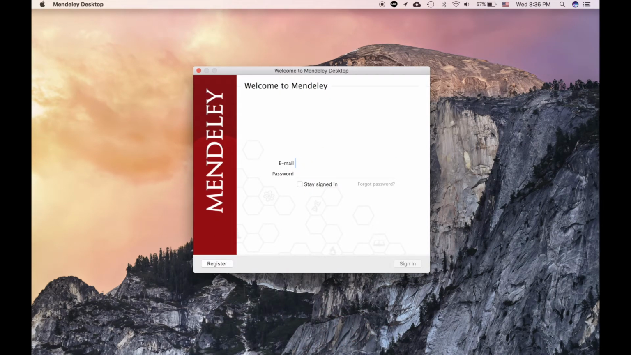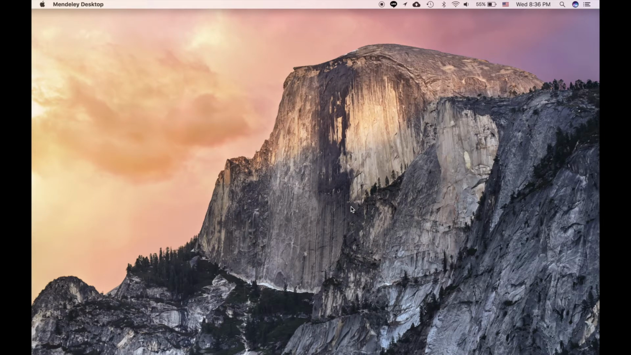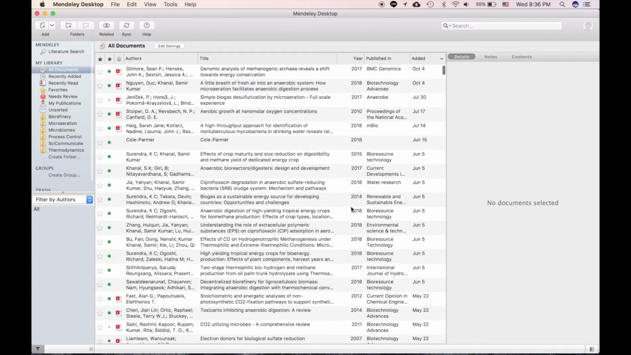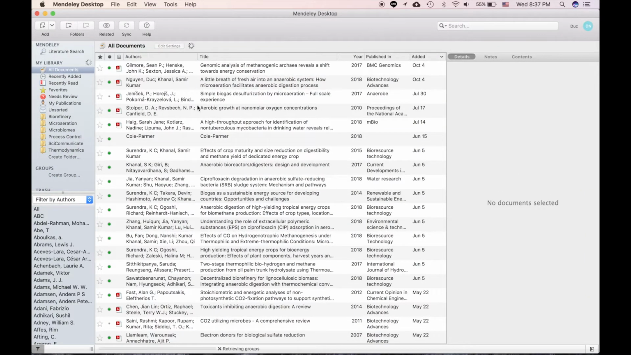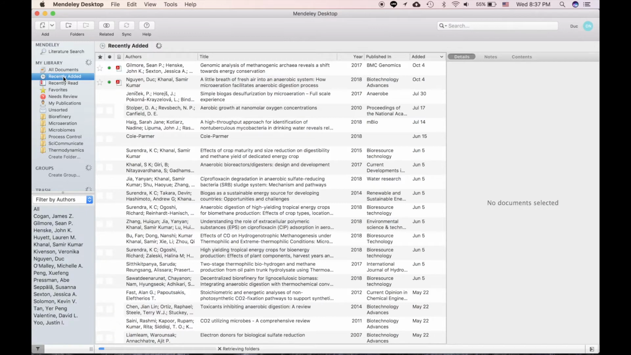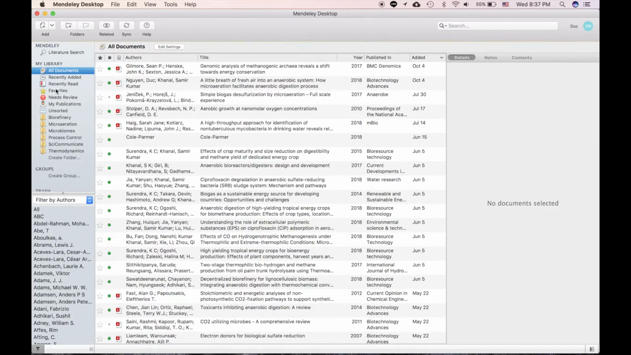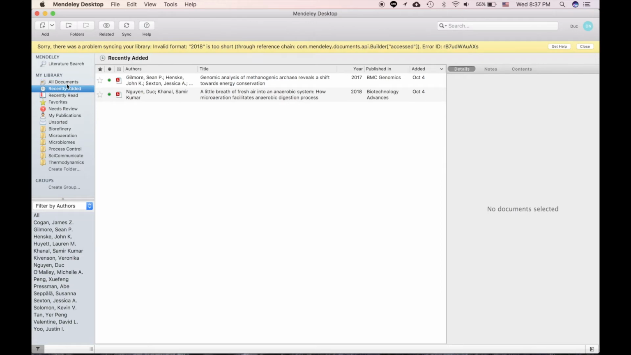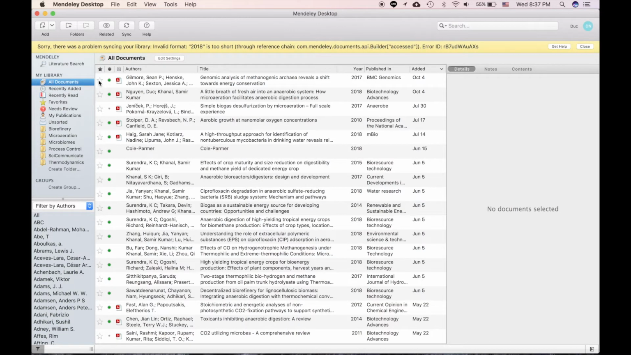So now I just sign in to my account. I click stay signed in. Once I sign in, it will remember all of my information, all of my library. So you can see that this is a huge library that I collected during all of my undergrad, my graduate student, and also my PhD.